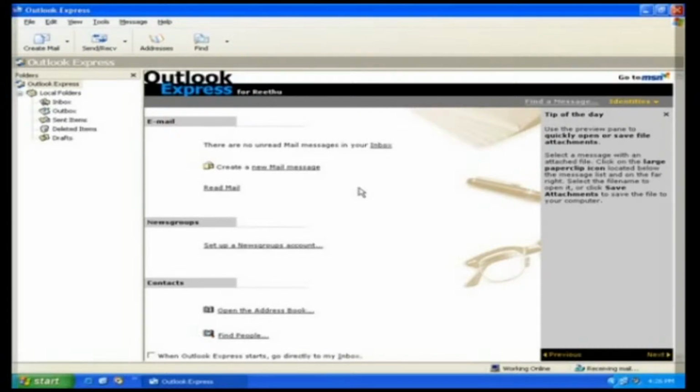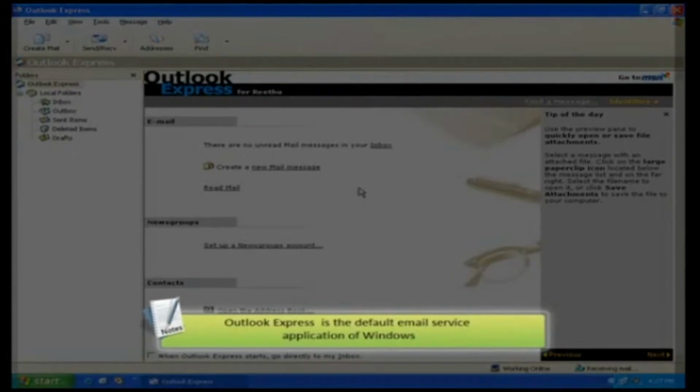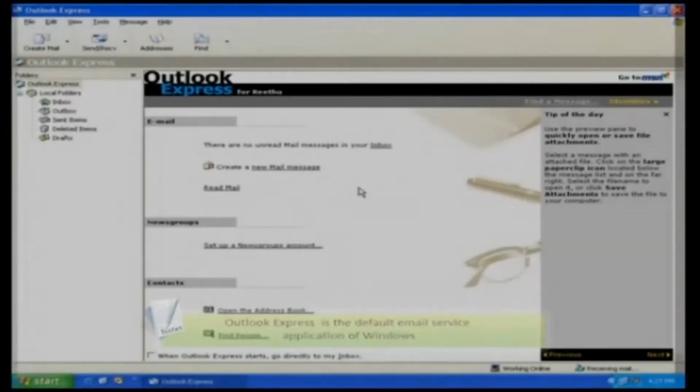Working in Outlook Express. In this tutorial, we are going to discuss how to work in Outlook Express. There are a few popular email services like Yahoo, Gmail, AOL, Windows Live, and Hotmail, etc., across the world. But Outlook Express is the default email service application for Windows.